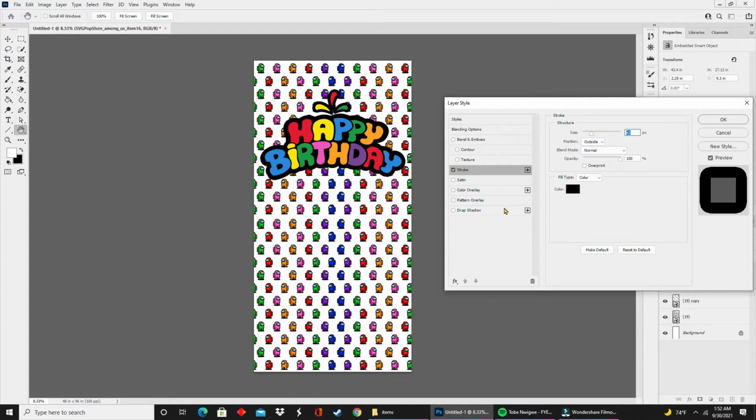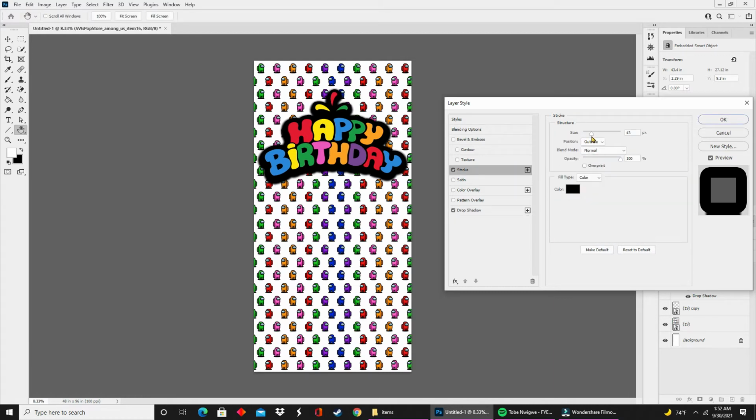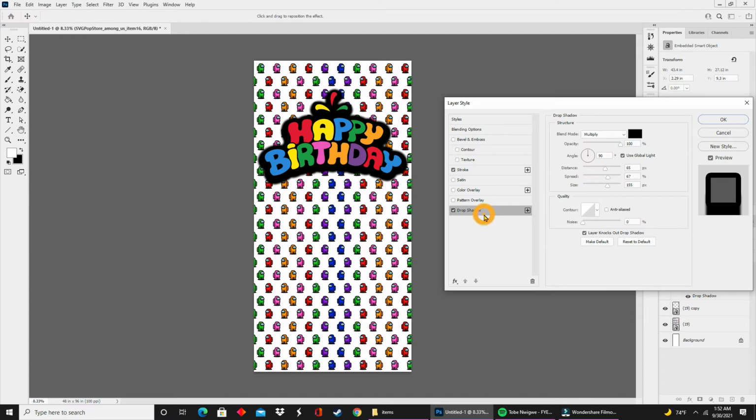After doing this, I still was not 100% happy with the way that the birthday looked. So I messed around with the stroke and the shadow for a little bit. And then I decided to just change the colors up on the happy birthday.